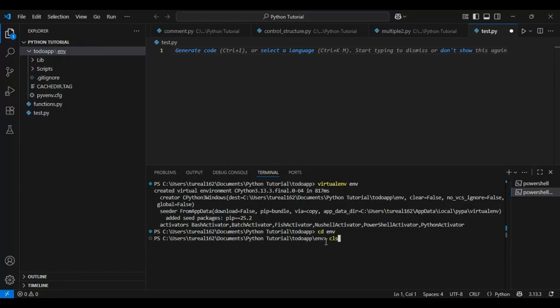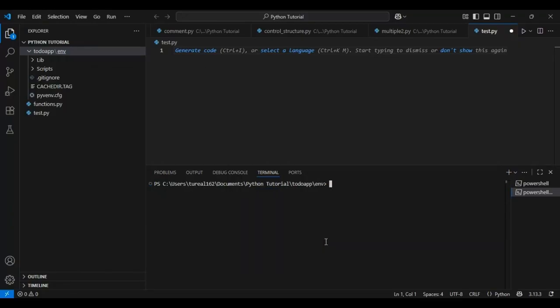So from the virtual environment, I will now use this code: dot slash script slash activate. What I simply want to do is to activate the virtual environment. So this is the syntax to use to activate the virtual environment. Please enter. If you notice, we have the virtual environment. So now I'm inside the virtual environment.